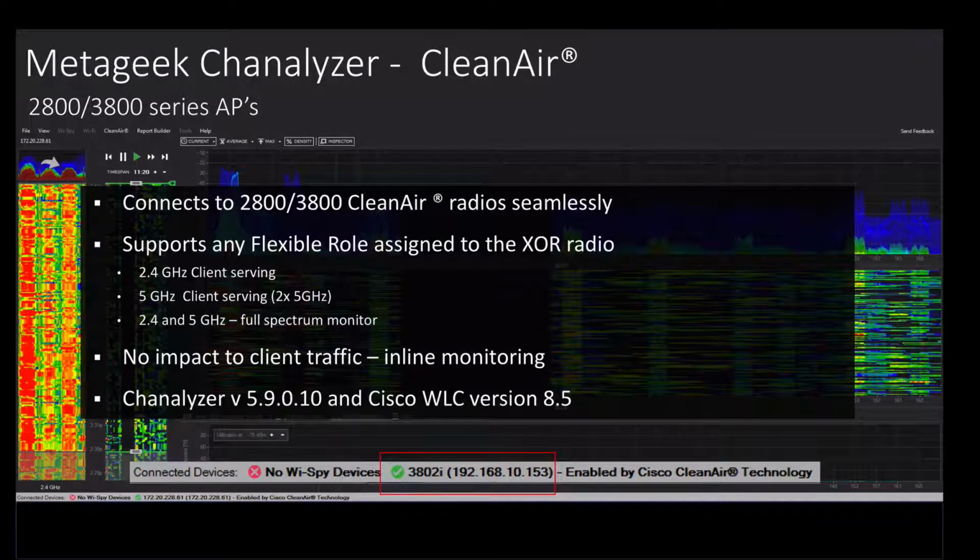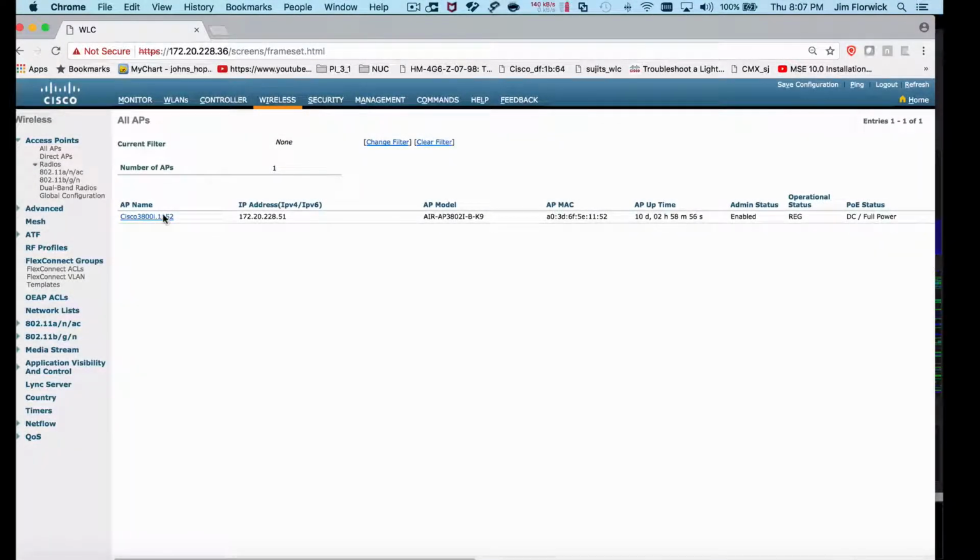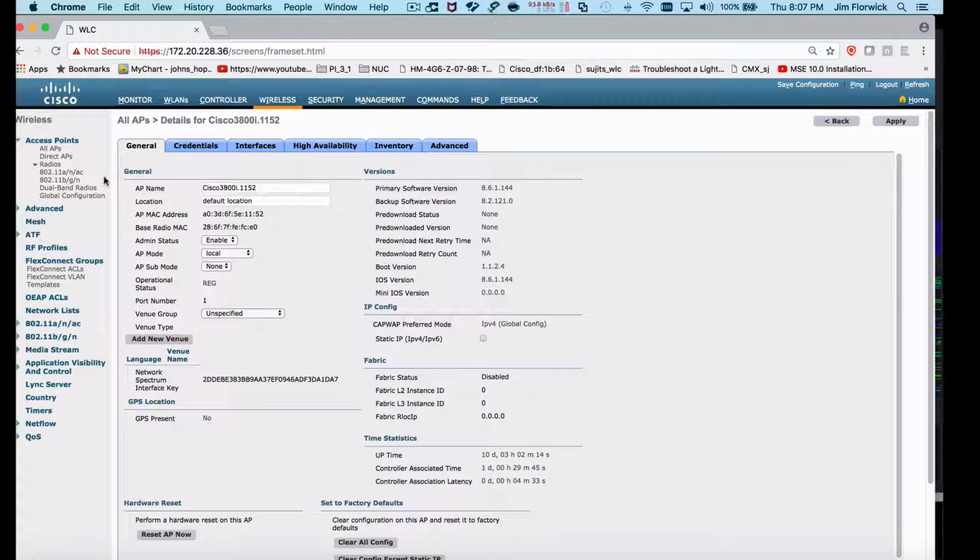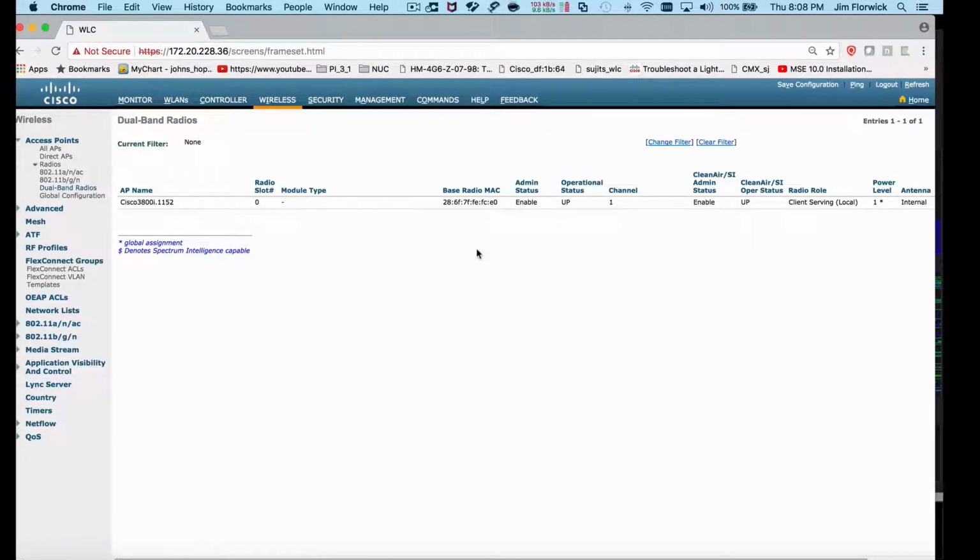It's fully inline monitoring. You'll need Channelizer version 5.9.0.10 and Cisco WLC version 8.5. The first thing that I need to do is go over to my radio and determine what role we're serving.